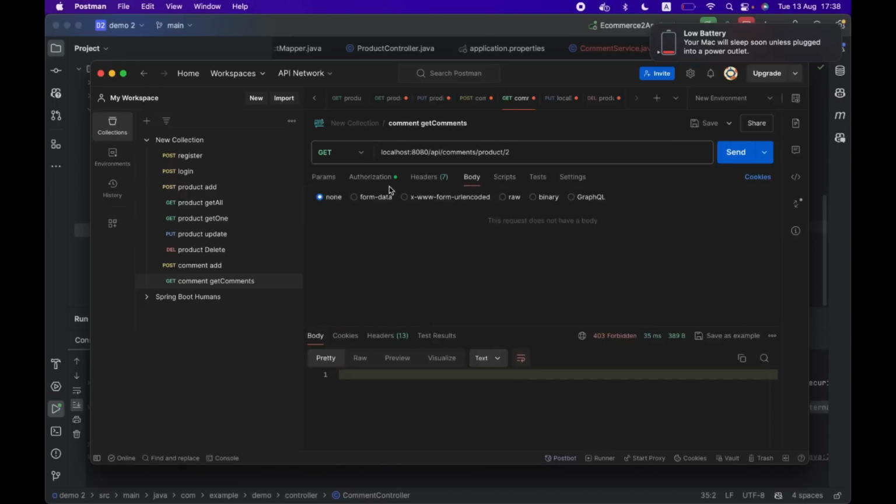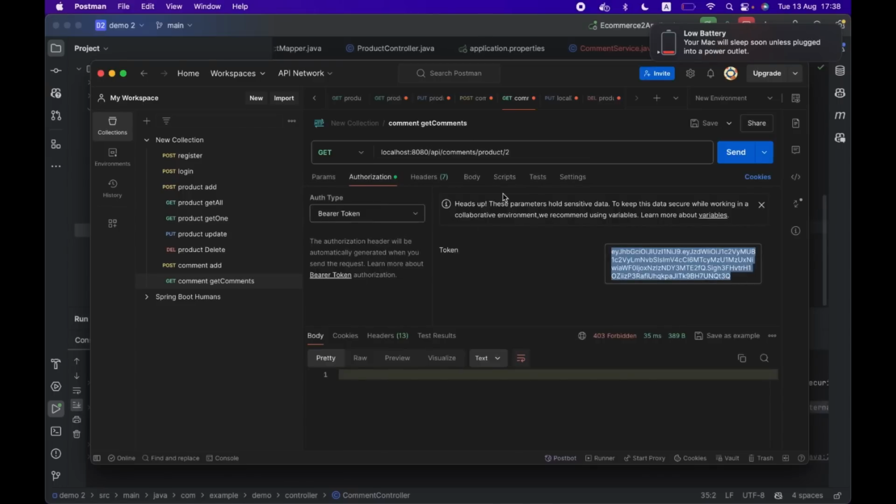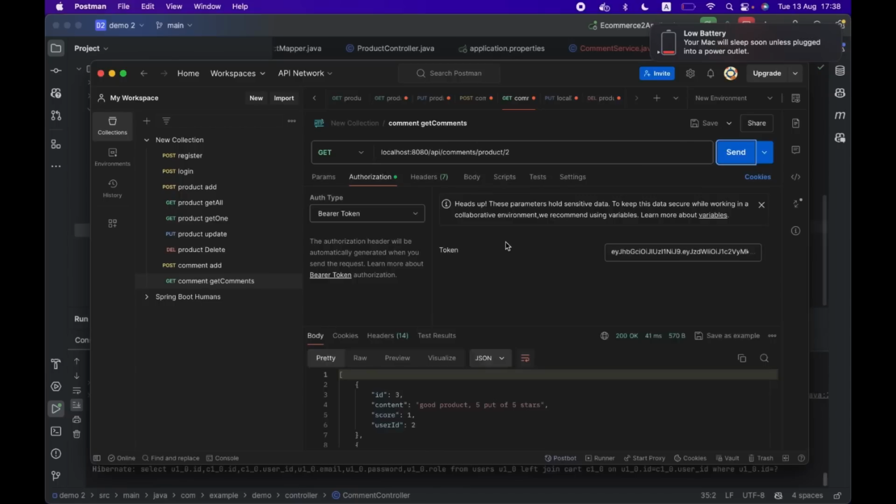Okay, we have a problem here because of the authorization. I'm using incorrect web token. Okay, now we see that it works.